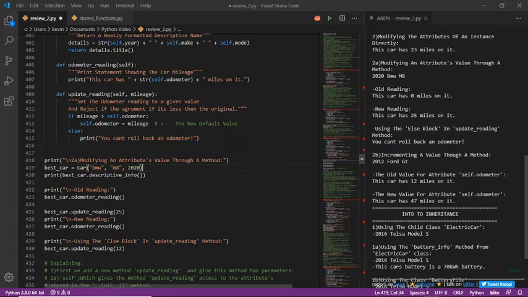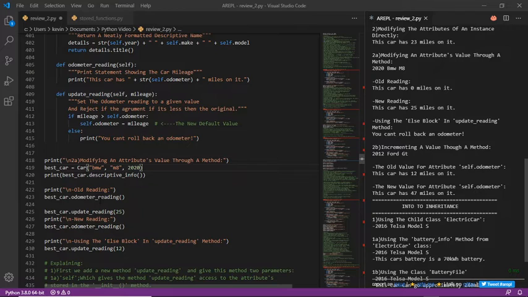But if the mileage so happened to be less, then we would have got you can't roll back the odometer. And I also have that explained here too, right here. See how I put the argument as 12 and the new value is 25. It gives you can't roll back the odometer right here.